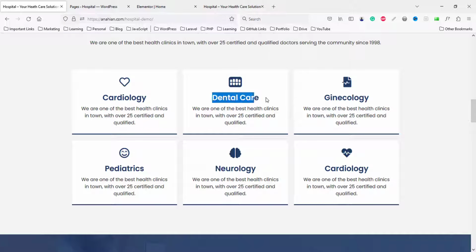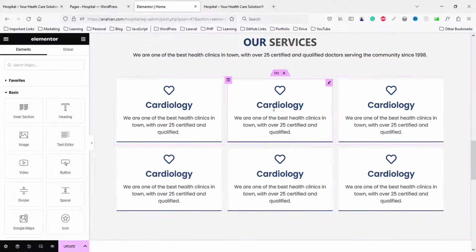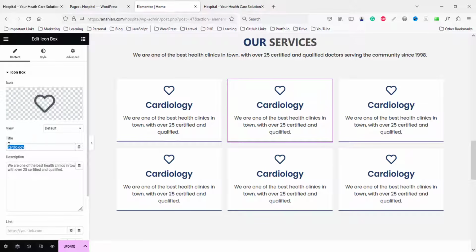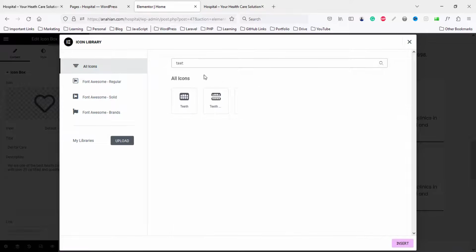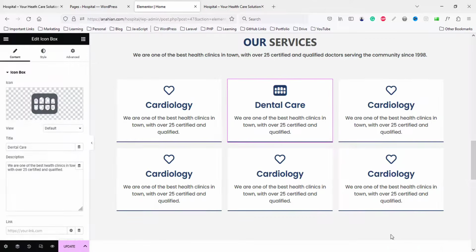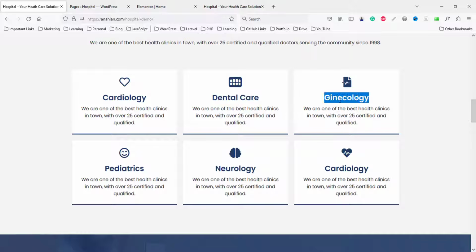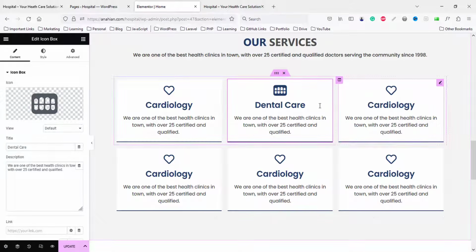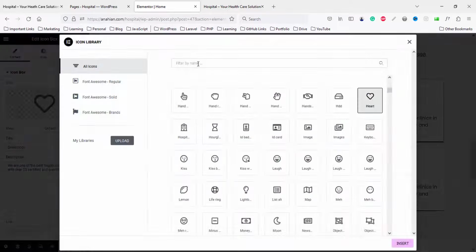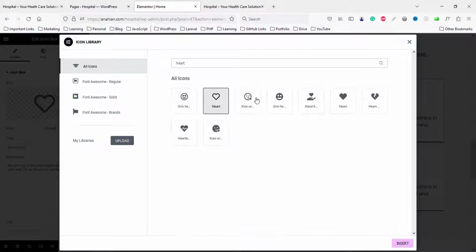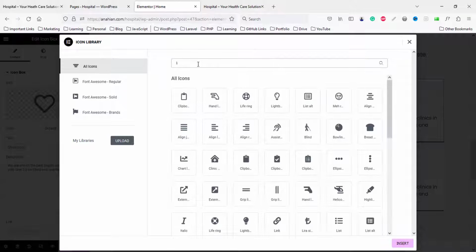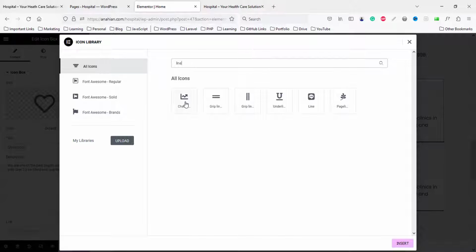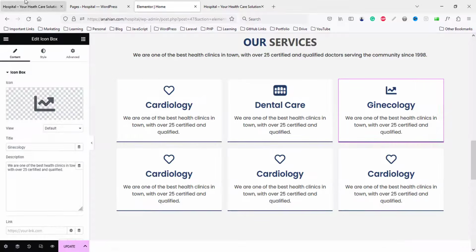And here dental care, we can change here dental care icon. So search for teeth, so we can choose this icon, and then we have gynecology, so we can search for heart again, and we can use heart or line. For now we can use this icon for faster work.